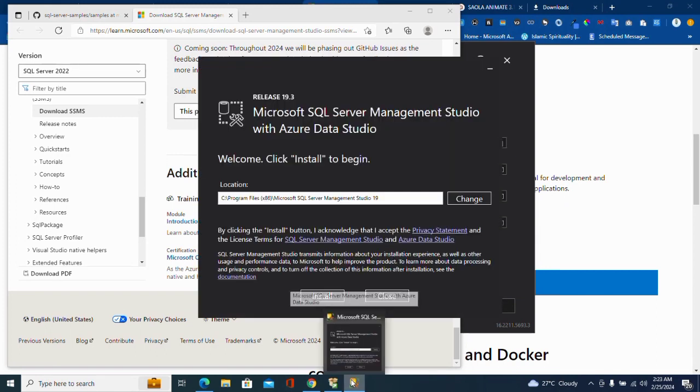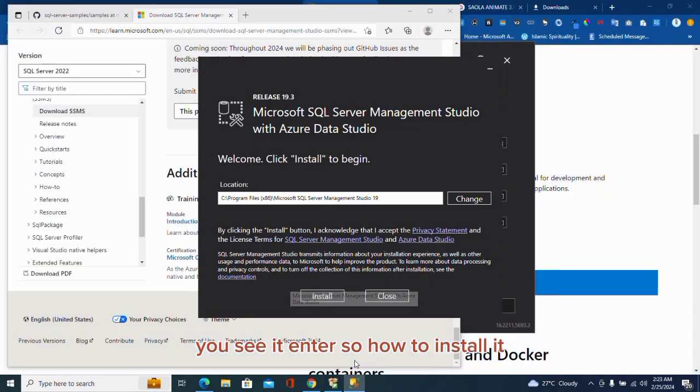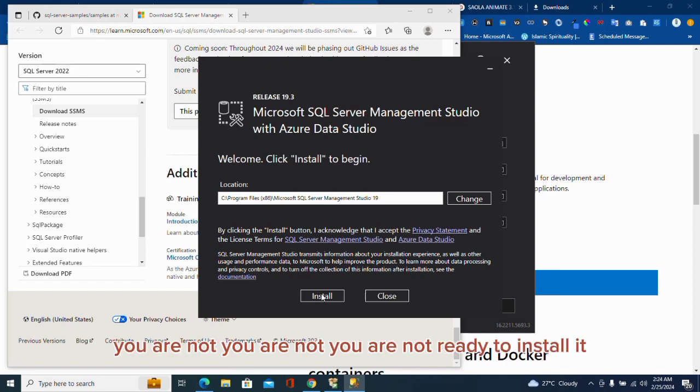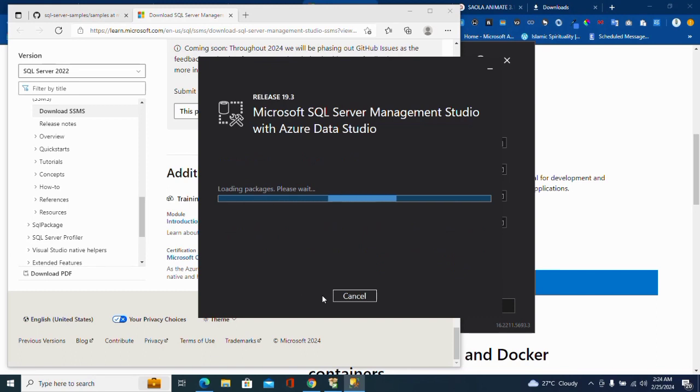Good. I see it, enter. So I have to install it. If you didn't install it, you are not ready. You need to install it. Now install. Yes. SQL Server Management Studio. Yes. Azure Data Studio.